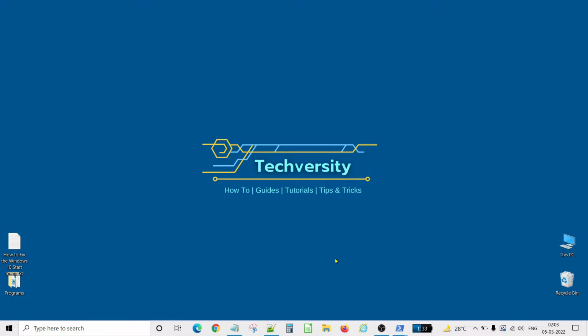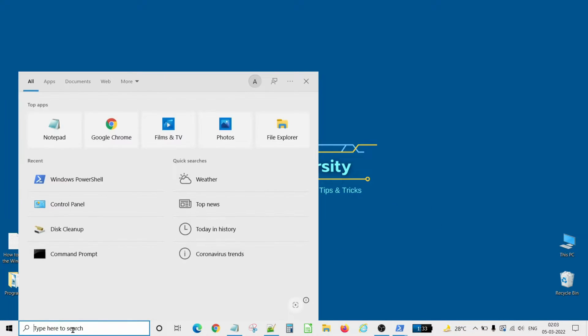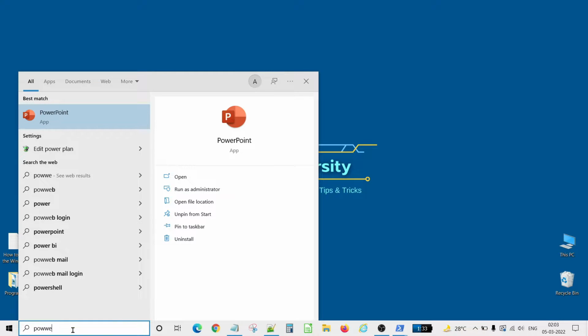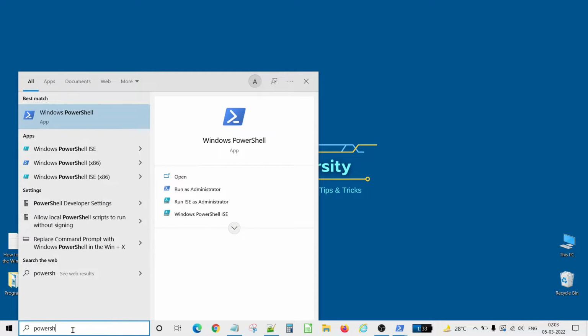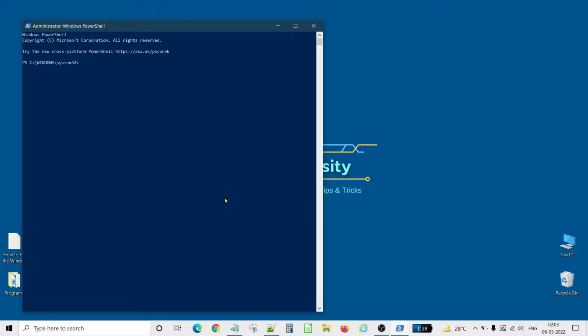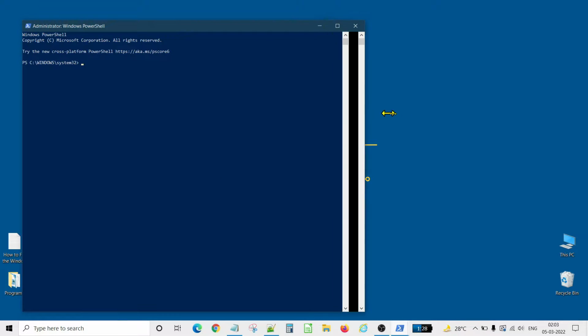Go to PowerShell. I go to the search bar of the taskbar and type in PowerShell. As you see, the app pops up. You have to right click here and say run as administrator, otherwise your command won't get executed. I say yes. This is the PowerShell window that has opened.